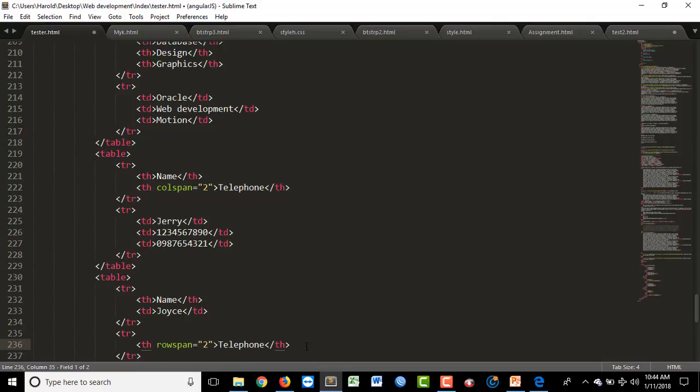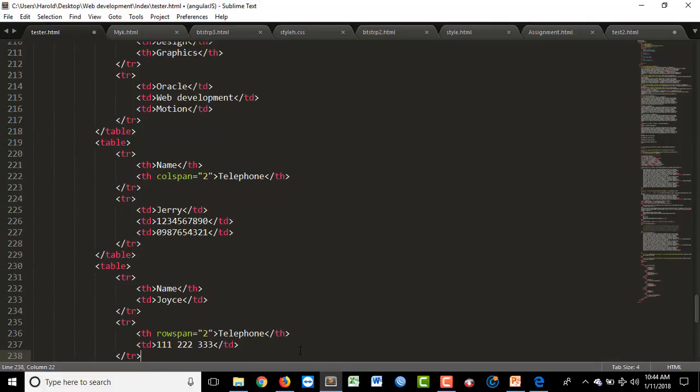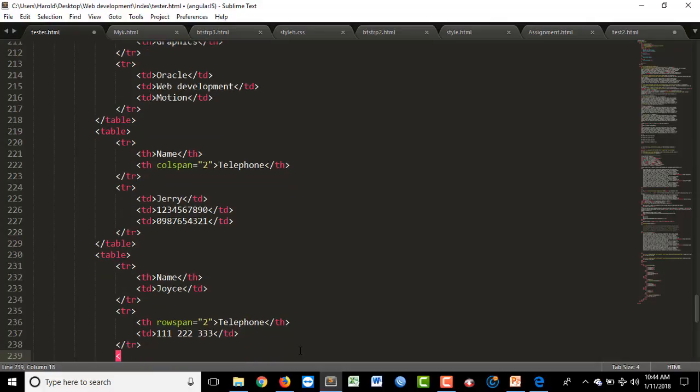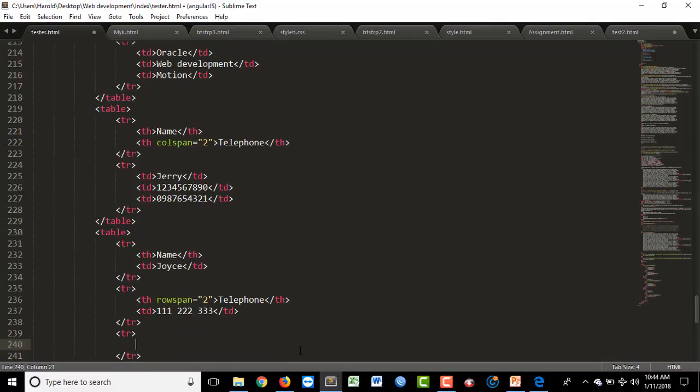Now you'll be wondering why begin another TR with TH rather than put all of them together in one TR. Okay, that's because we're trying to span a row. It's different from column span. Okay, so to create a unique row for that one.